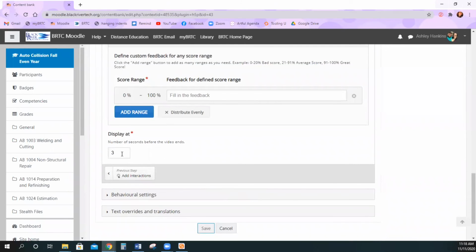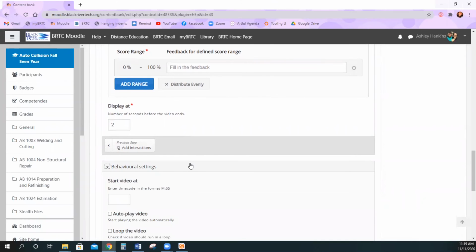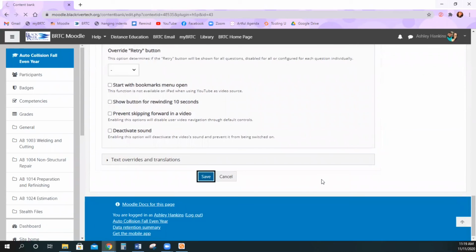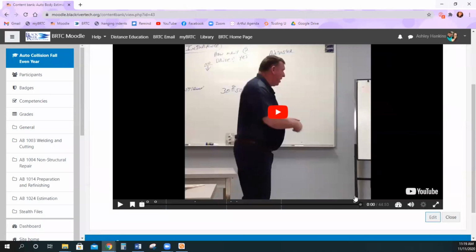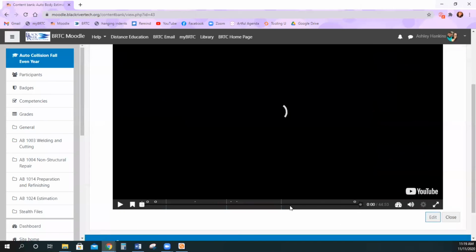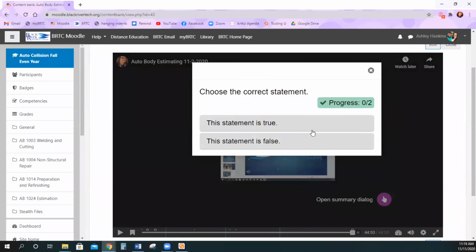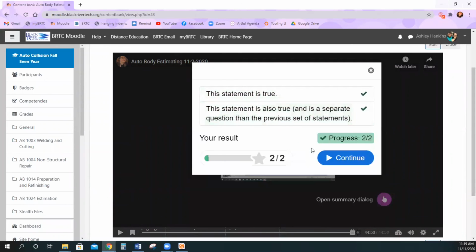You can choose where it displays. We'll change it to 2 seconds before the video ends. You could do 0 seconds. It kind of depends on what the end of your video is like. Behavioral settings are the things from the beginning. For the students, that will just look like a final question. But it's button only. There's no poster option. And again, it's only that one question type where they have to choose the correct statement.